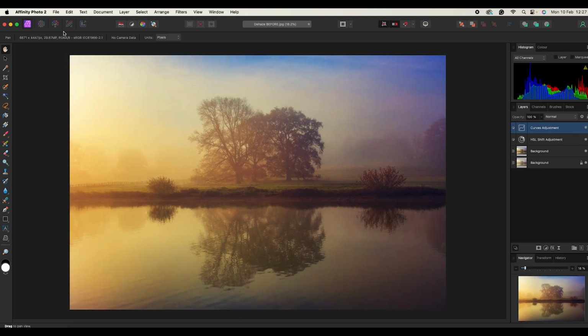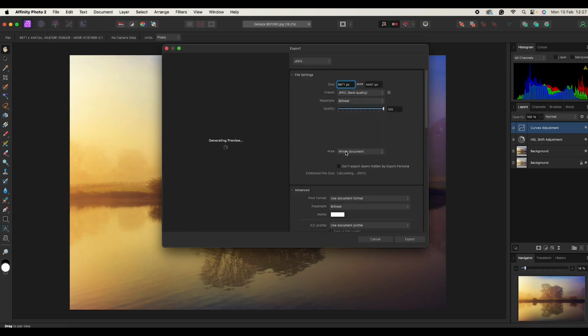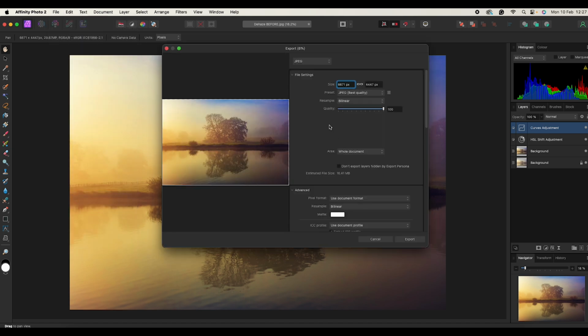All you need to do now is head up to File, scroll down to Export, and you can save the file in your chosen format, whether that be a JPEG, TIFF, or PSD.